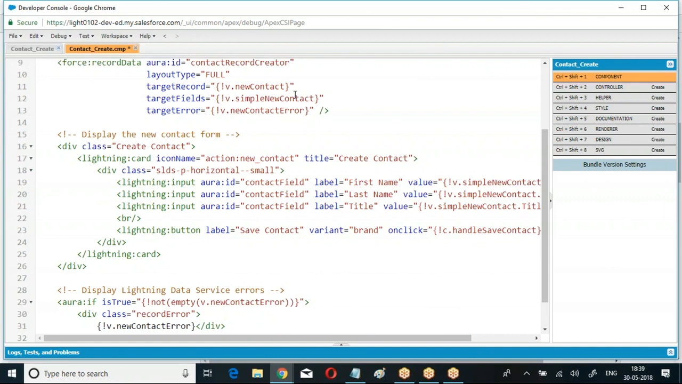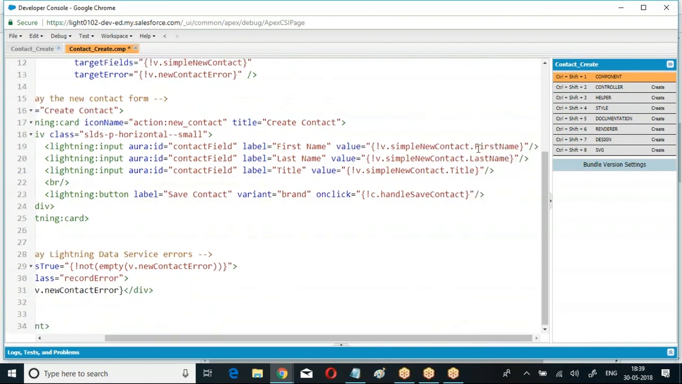Now we give ACC. How do you give ACC dot name? Input text value equal to ACC dot name. Similarly, we are giving simple new contact dot first name, simple new contact dot last name, simple new contact dot title.